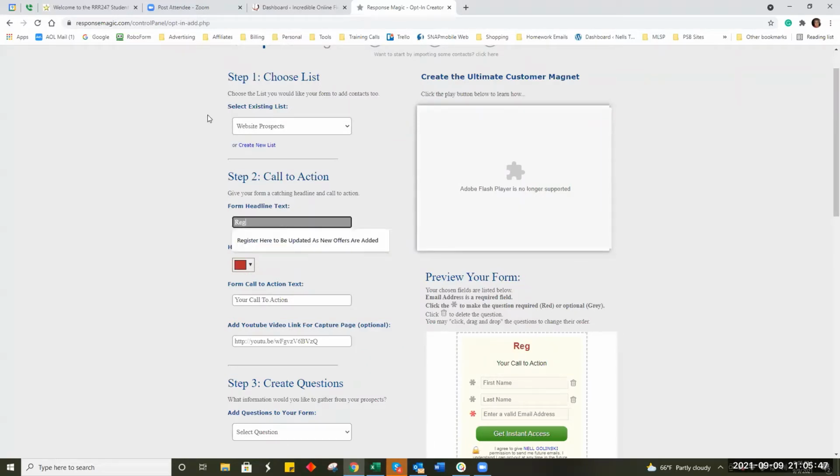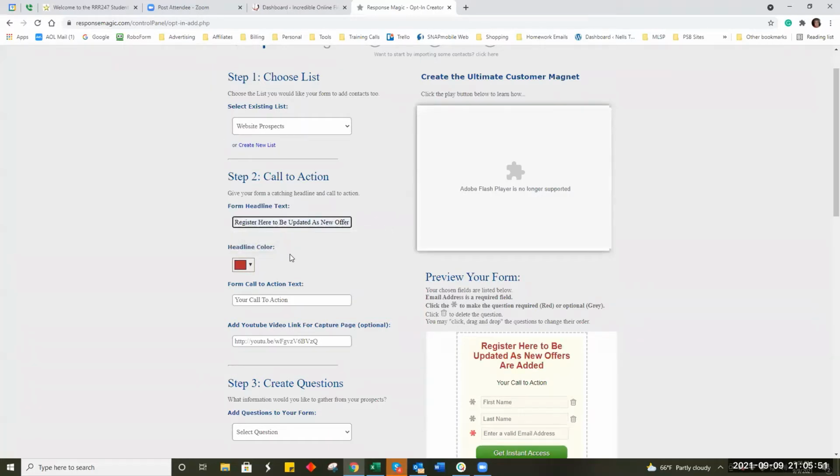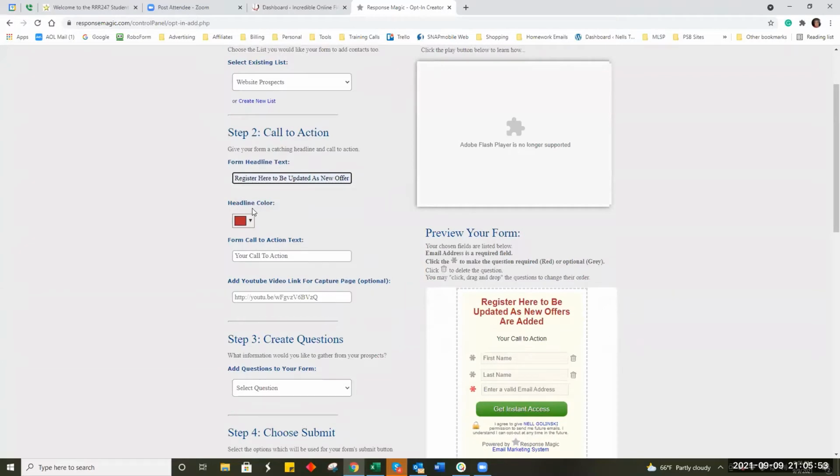Well, I've already got one in there. Register here to be updated as new offers are added. You can change the color by clicking here on this box. There's a drop down. You can create any color that you want. If you don't like the reds, you can move this bar down to the blues or the oranges or whatever you want. I like red, so I'm going to leave it red.